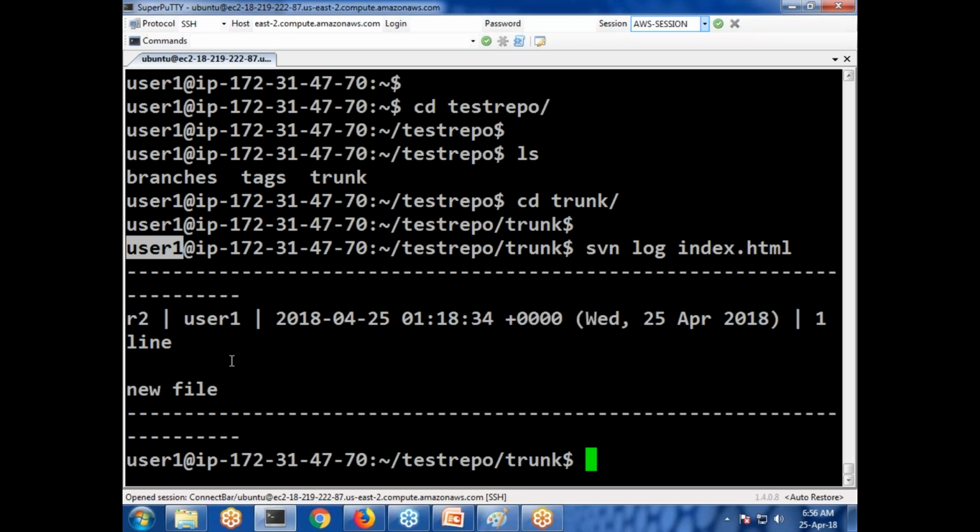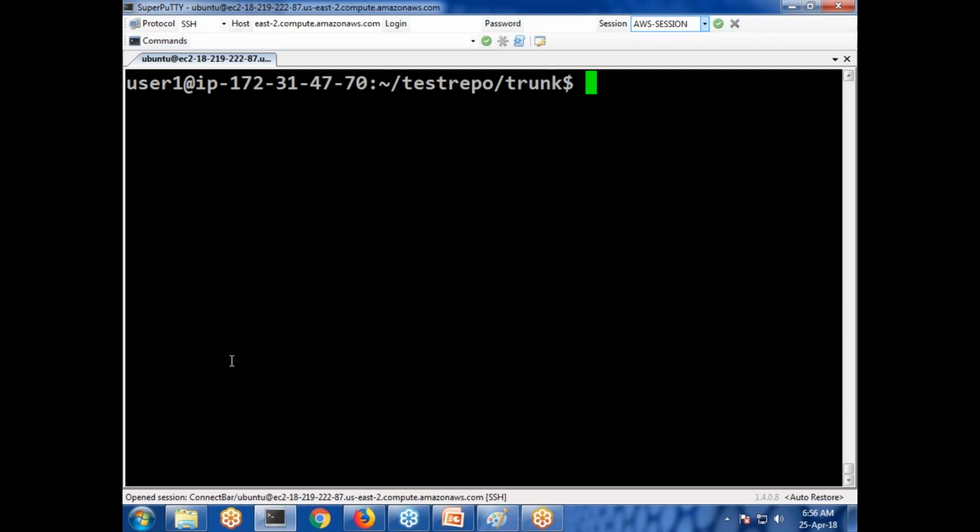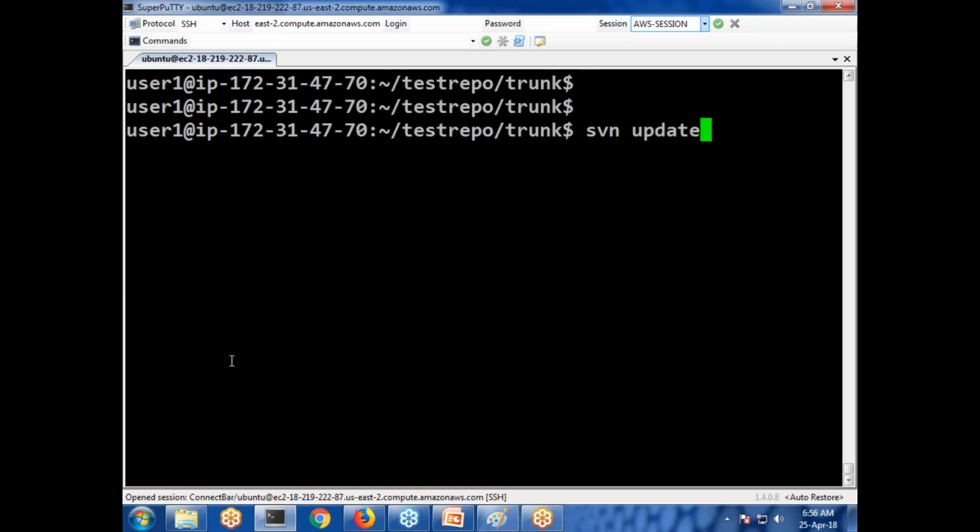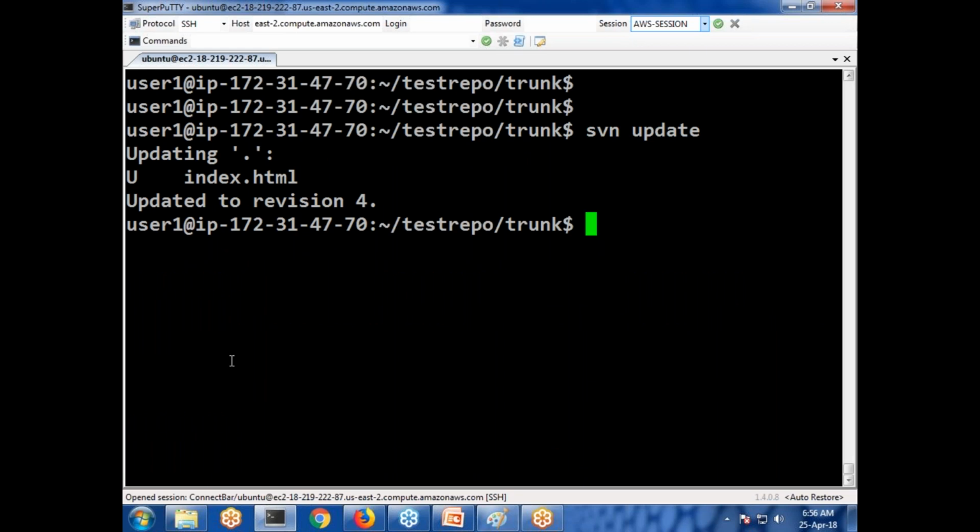Okay, he's not having the updated revision, right? Now he wants to get this updated code. So how to get it? svn update. If you do update, then you will get the updated code.